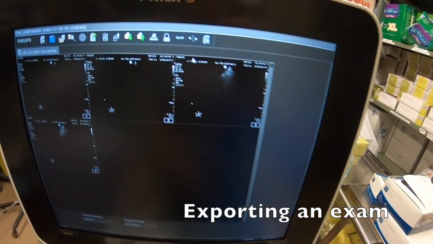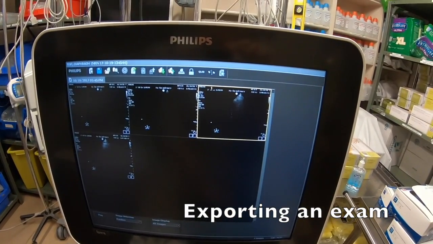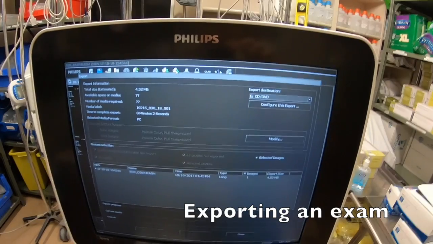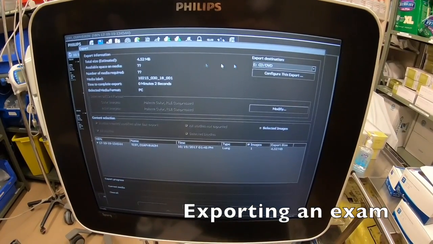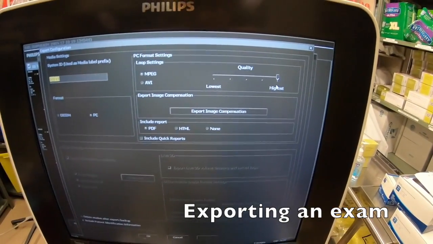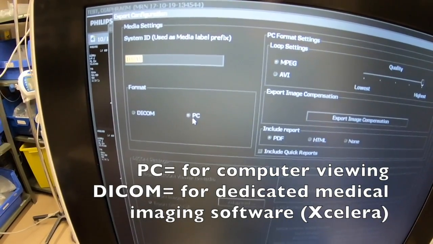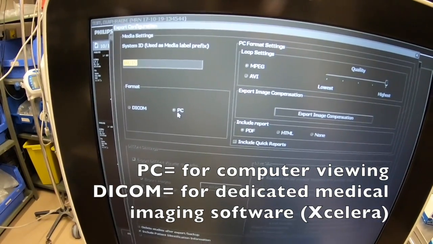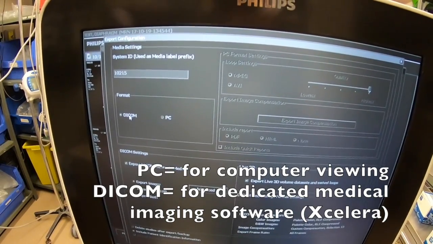In order to export it, click the icon with the green arrow pointing upwards. This will bring you to the export options. In order to export it to be viewable on a personal computer, tap Configure this export and select PC format. To export it to be imported into Accelera, select the DICOM format.